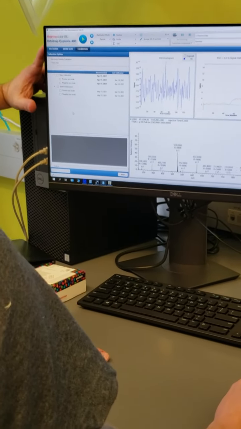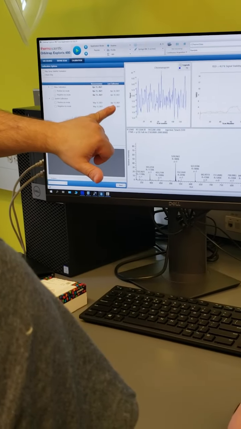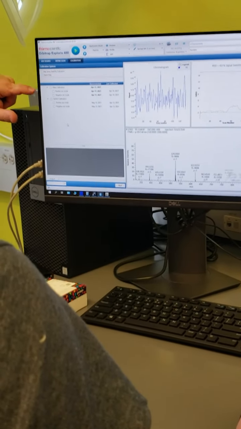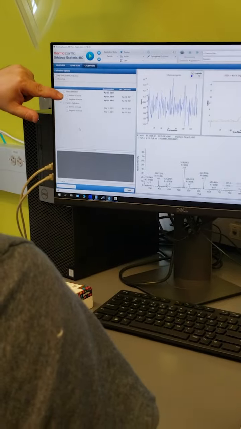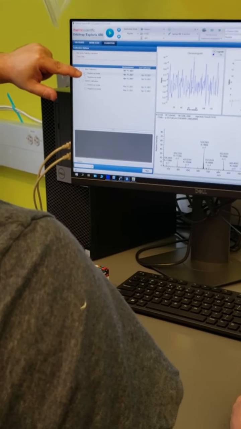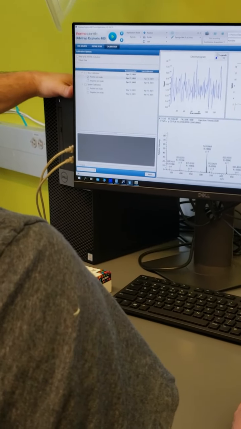And what we're going to do here, we're due for a positive ion calibration. I'm going to say go ahead and do your positive ion calibration first. So click that. Yep. And go ahead and hit start.